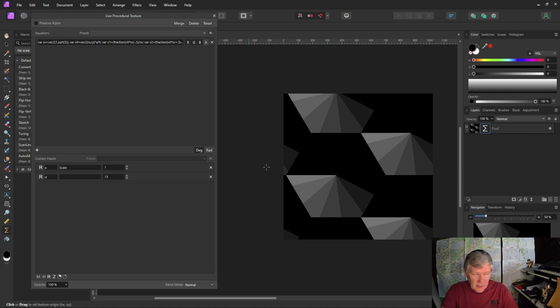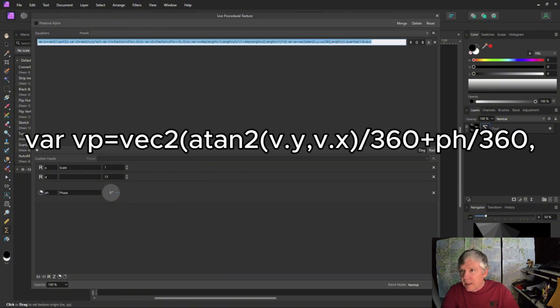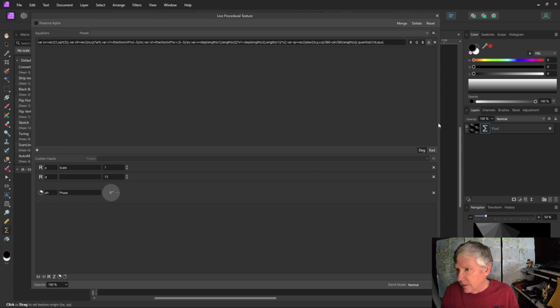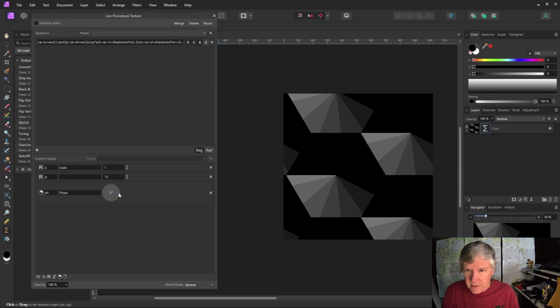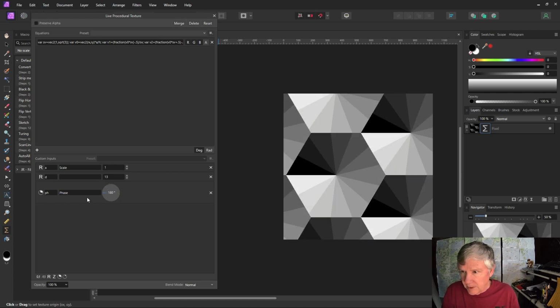So I would like to shift this over a little bit, so I'm going to add an angle input so I can shift this. I'll call it ph for phase or phi, and I'm just going to have this as a phase offset, and I'm going to add on a phase value, ph divided by 360 again. Okay, so now I can add my phase onto this. So let's bring that up there. Now I can bring it all the way around.